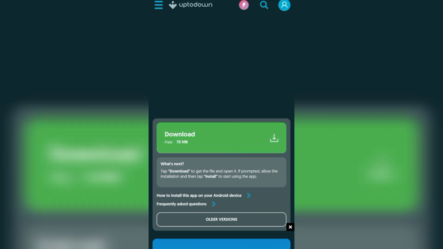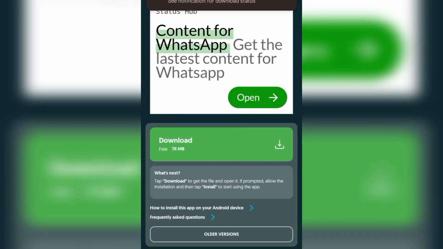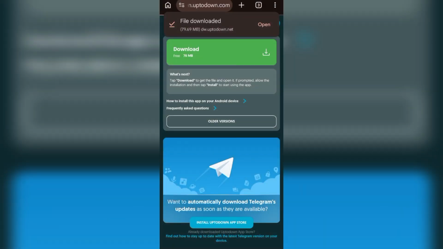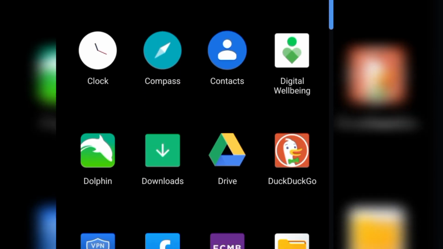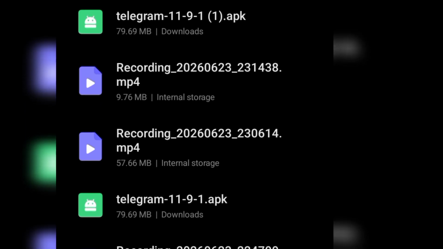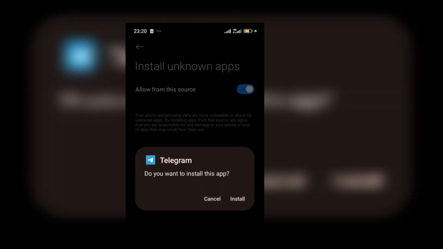Click on it. As you can see, it's downloading. Let's wait for it to download so that we can further our tutorial. So guys, our Telegram has been downloaded. So let's go to our file manager for us to get our Telegram mobile application. You click on the file manager. Okay, you can see it right away, Telegram 11.9.1 APK. That is what we downloaded. So you click on install. You install the Telegram mobile application.